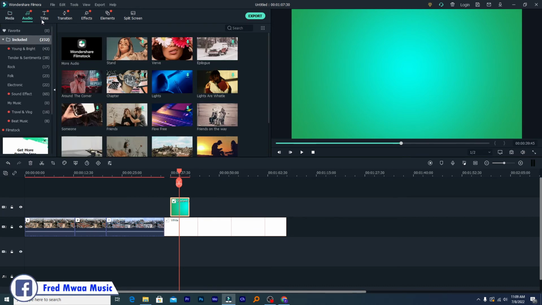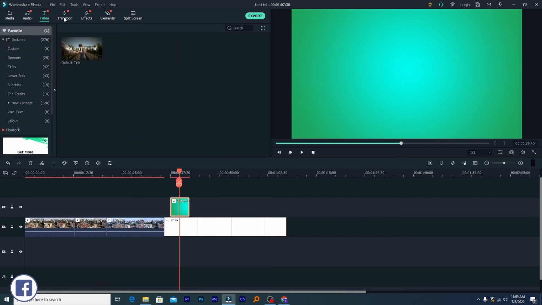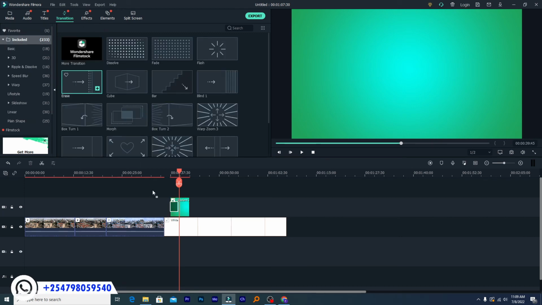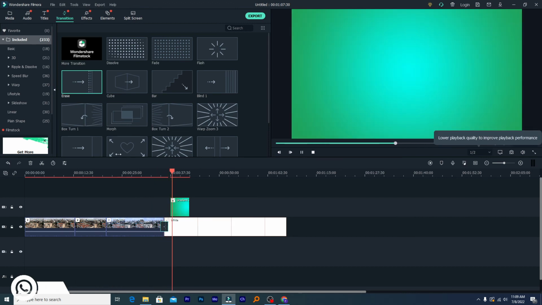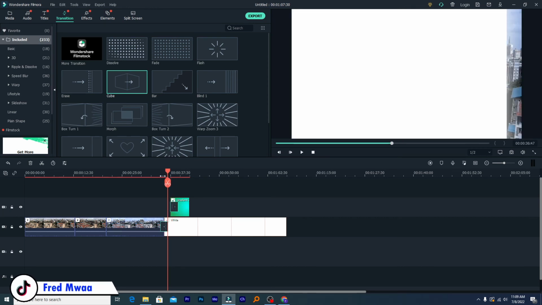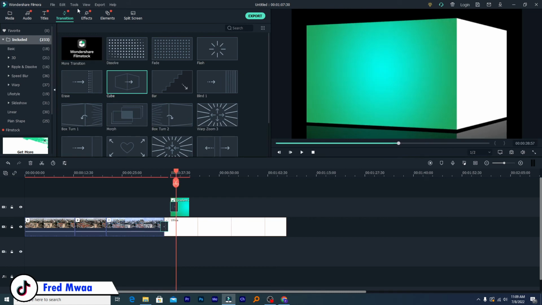We have the audios, we have the titles. This is the best software we have ever seen. So you have your transitions. If you come here and add some transition, you can see this is very nice. This is very dope, man. I love this. Filmora is one of the best editing software.